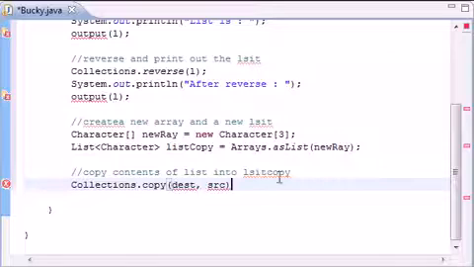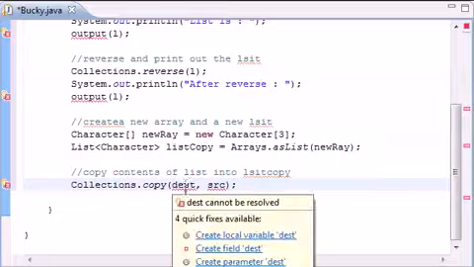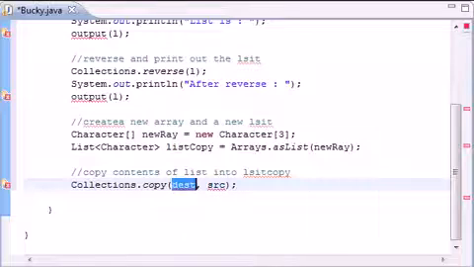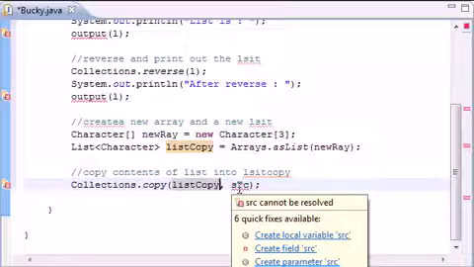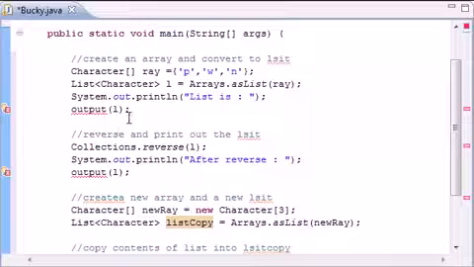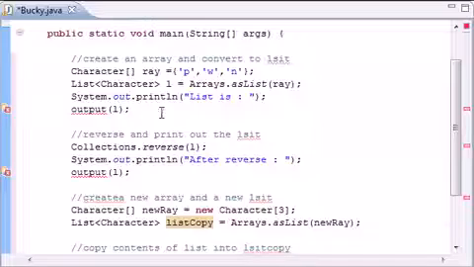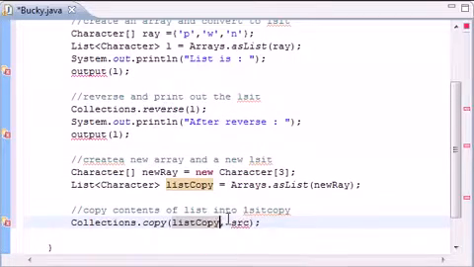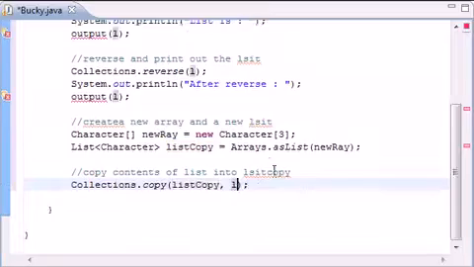Now you see by default you get 2 parameters if you're using Eclipse, and that's destination and source. The destination is where you want to copy it to, and we have this blank list called list copy, so that's what we're going to be populating. The source is where you want to get the data from. Well, we already have this list that's populated, named L, and it already has stuff in it. So as our source let's put L. In essence, this takes everything from L and puts it into list copy.